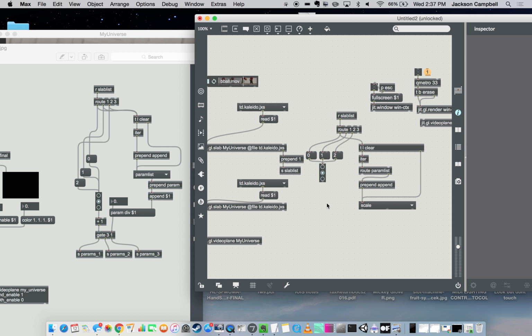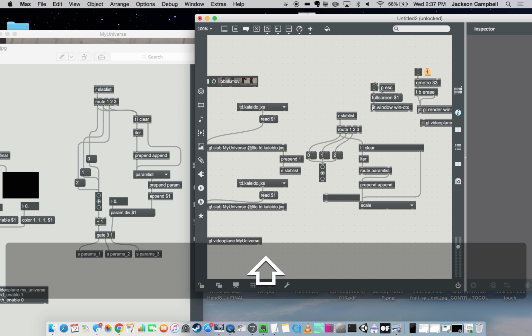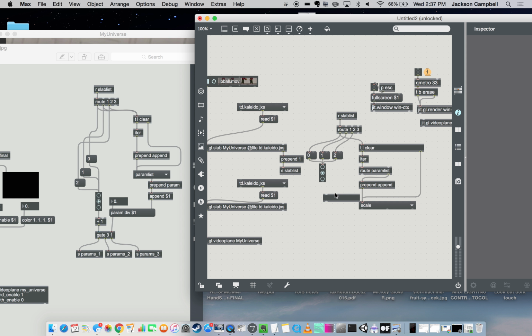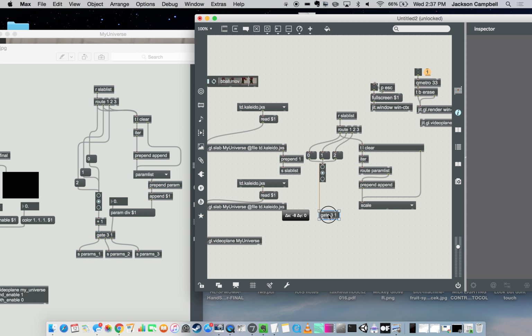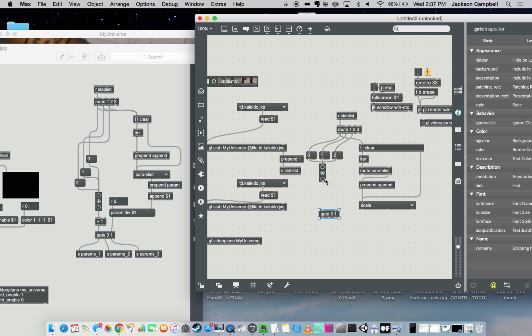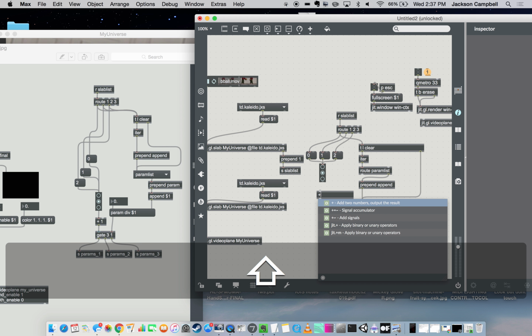All right. And so now, because it's sending a 0, 1, or a 2, and the gate that we're going to use, gate 3, the default one that opens is 1. This gate doesn't want 0, 1, and 2. It wants 1, 2, and 3. So what do we do? We just add 1 to it, right? Plus 1.